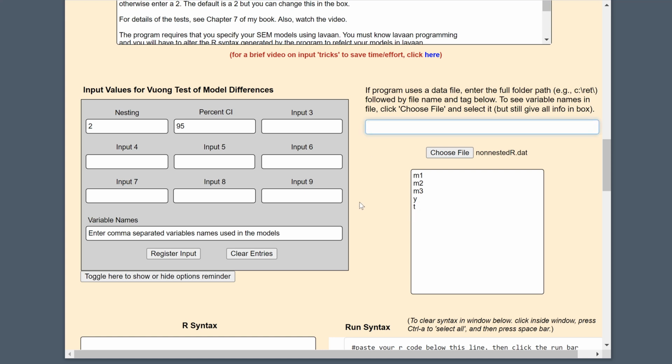Okay, up here I'm going to tell the program where to find the data, what folder, and the name of the data. That's just repeated there. And then I go over to the input box to input information.